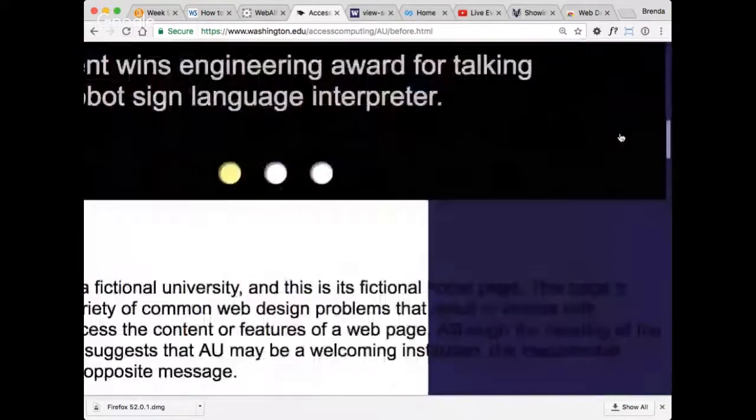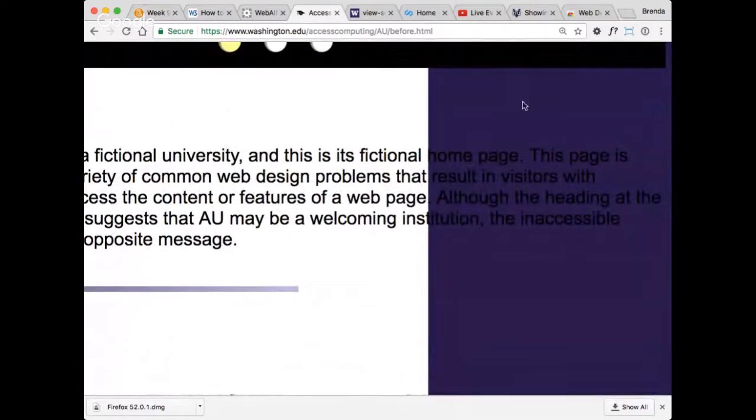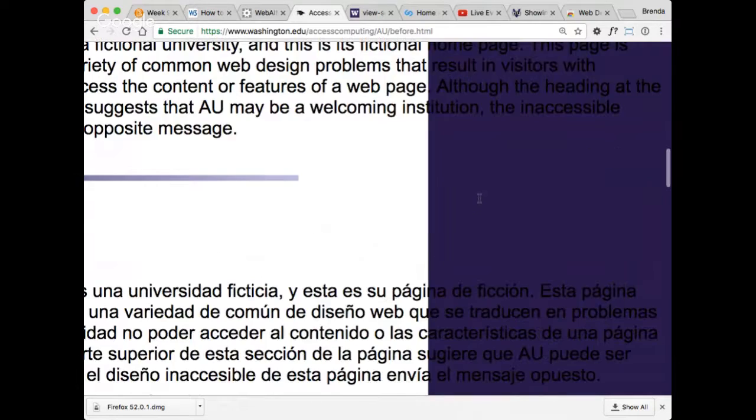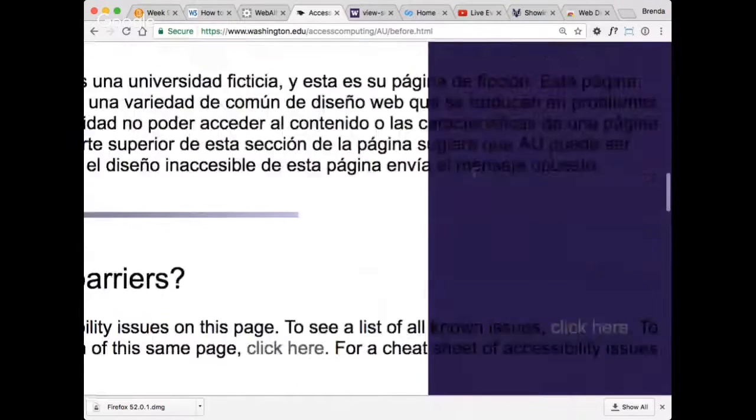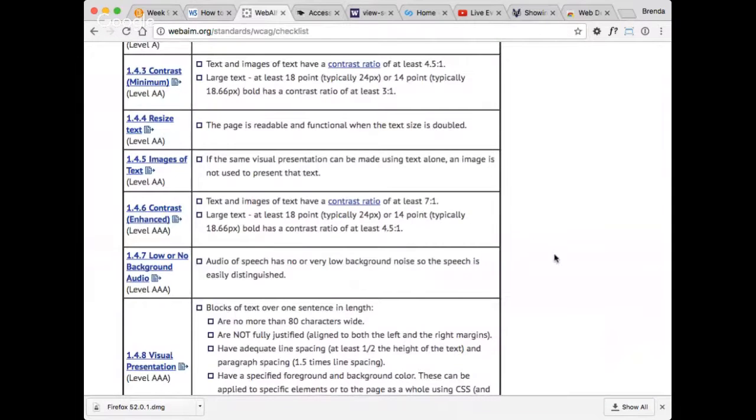Well, it's a little difficult to read, especially since this purple now here on this right-hand side now bleeds over. I'm definitely having a hard time reading the black text on top of this purple. I'd say it didn't zoom to 200 very well at all. So let's see here. Function is when text size is doubled. I mean, it's readable and functional. Is it a great functionality? Probably not. I would want to work on it.